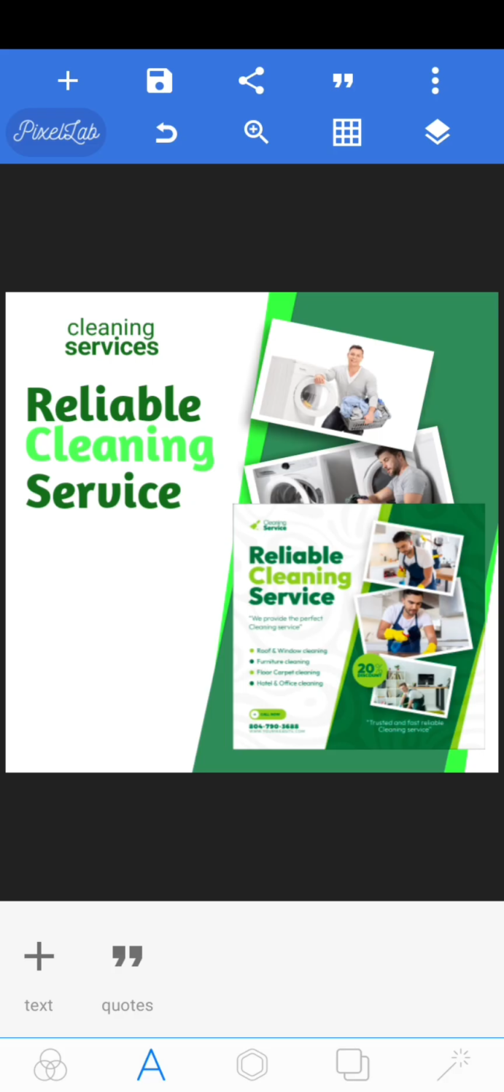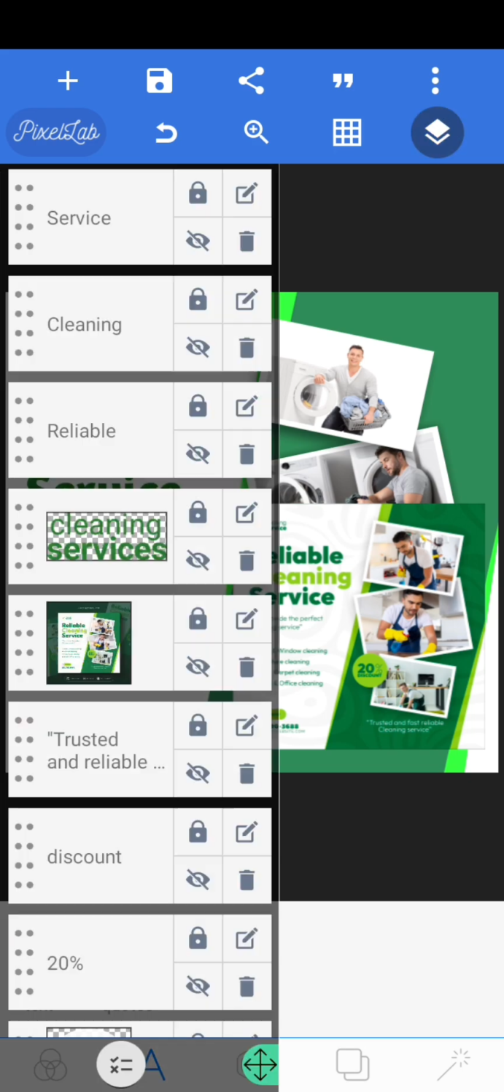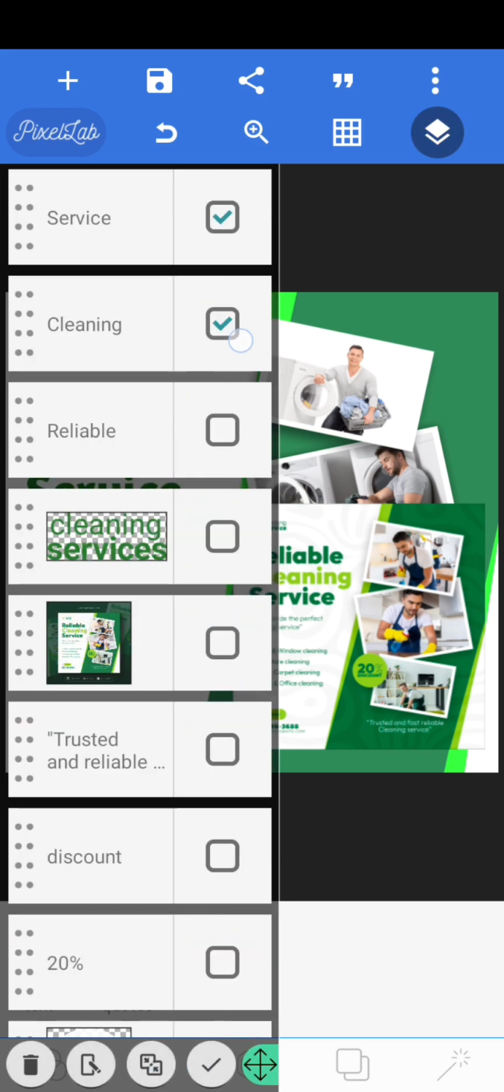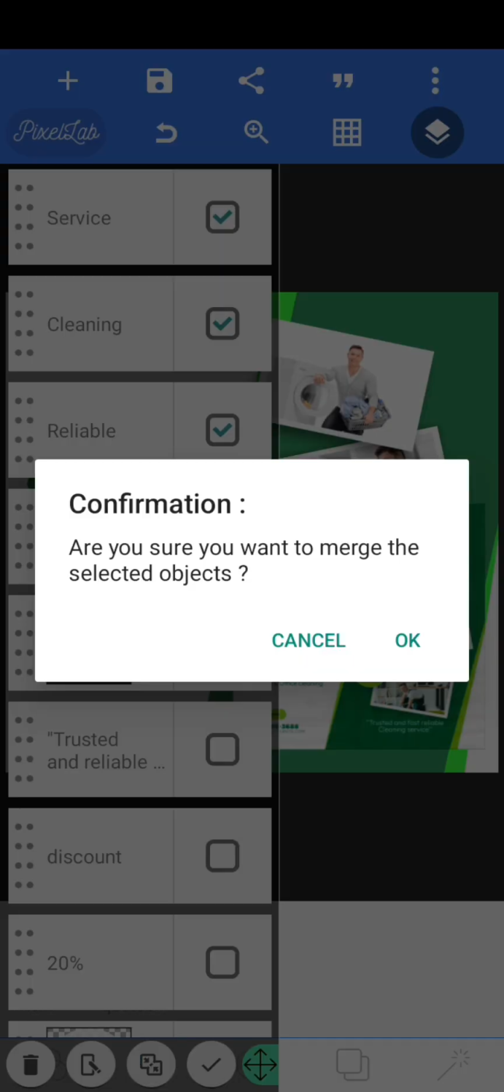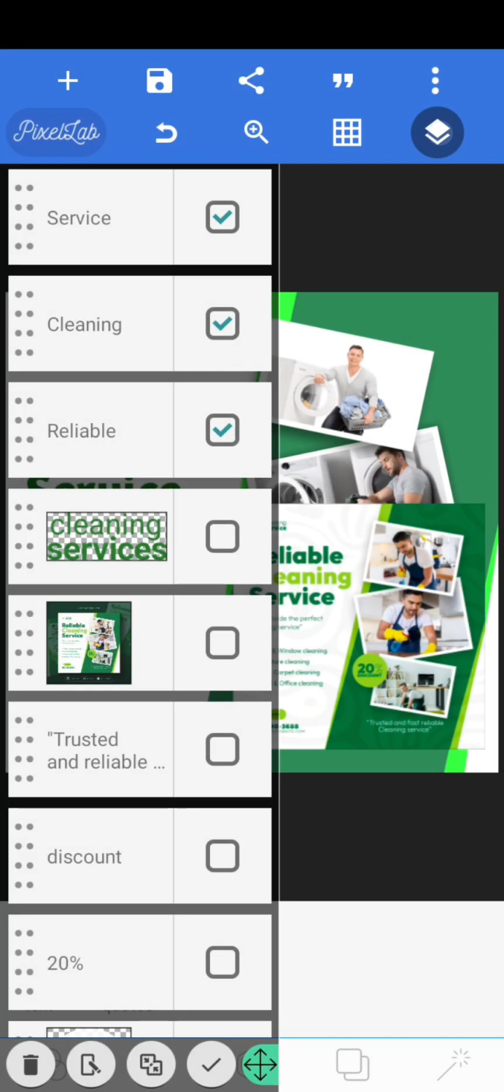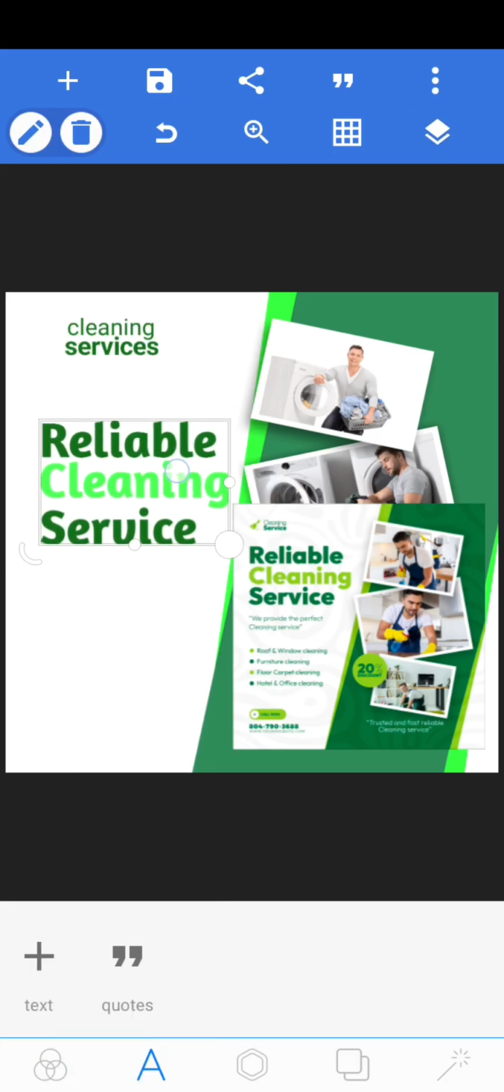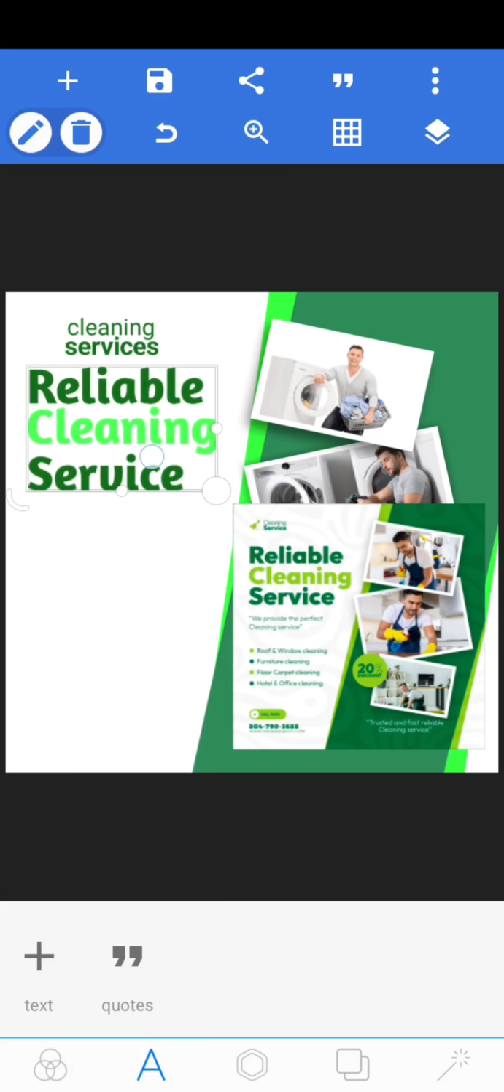Next thing I'll be doing now is to merge the three shapes together. I really like to merge because it just brings everything together and doesn't give you much stress when you are trying to edit later. So I'll be merging the three of them together. Okay, it can take a few seconds, and then it is done. So now all of them are together as one.